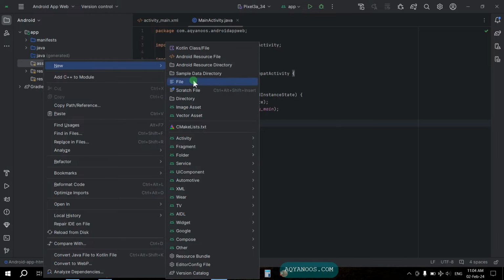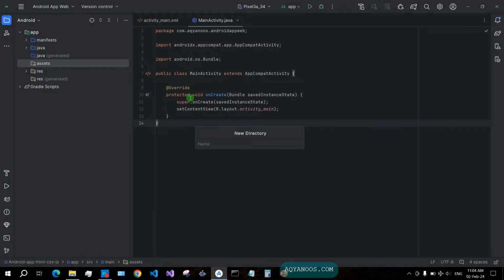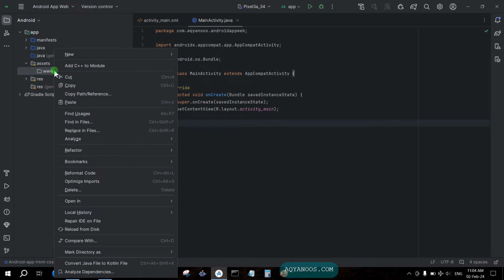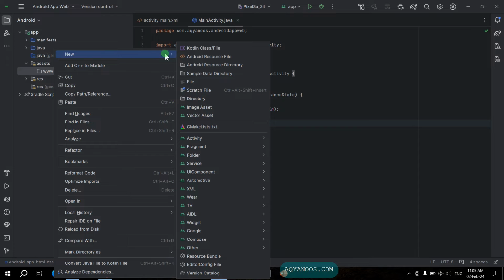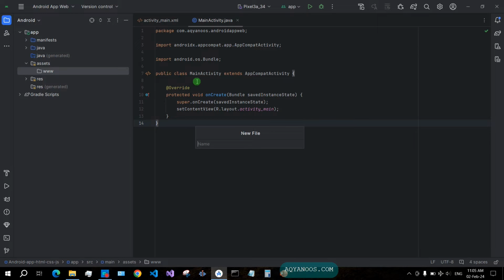Now right click on Assets. Again go to the New, and this time click on Directory, and here give it like a www and enter. Inside this we want to create three files: index.html, style.css, and scripts.js. So here again new file. The file name index.html.